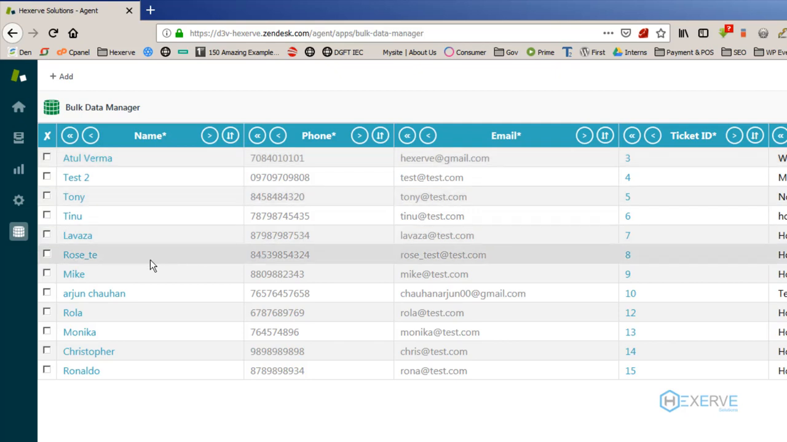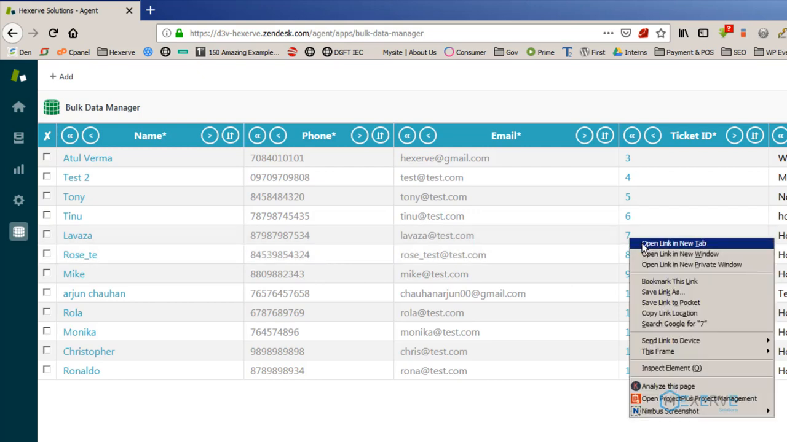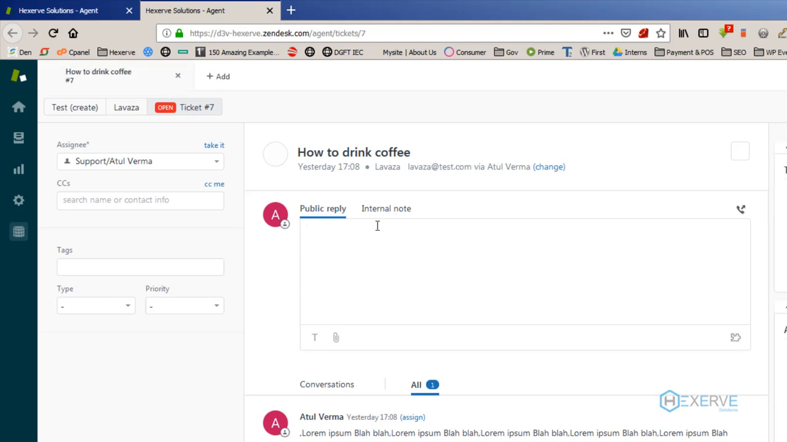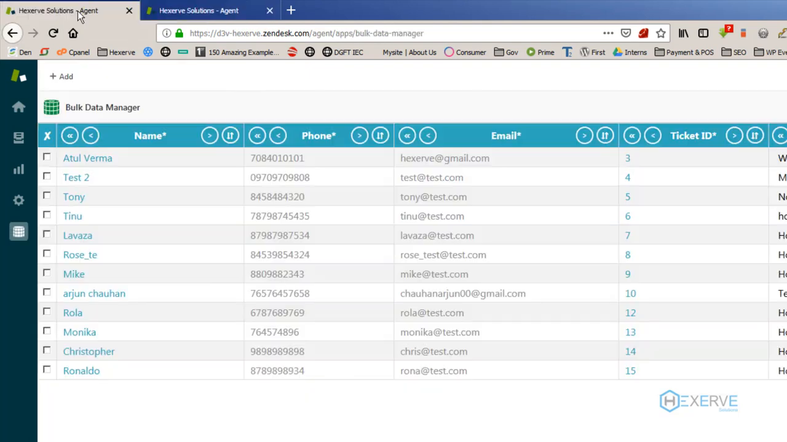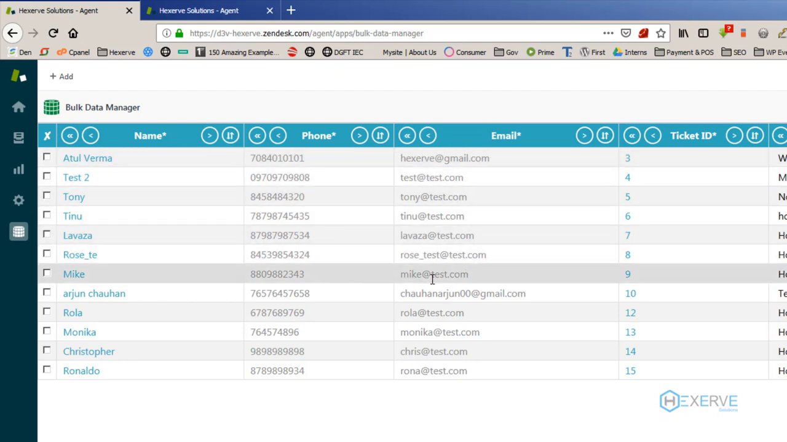Let me check if every piece of information is correct. Let's say I have ticket number 7. I'll try to open ticket number 7 over here. You see the ticket username is Lavaza. This is the ticket number, and we need to edit the information from this tool. I also would like to inform you of one thing: the columns which are grayed out, like the phone number and the email address, we cannot edit through this application. Both of these pieces of information are restricted by Zendesk.